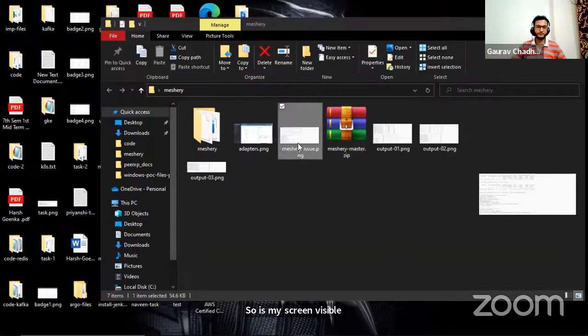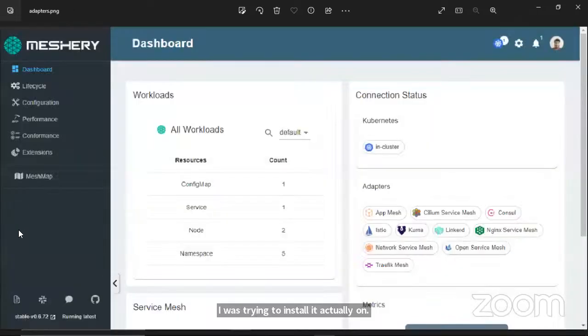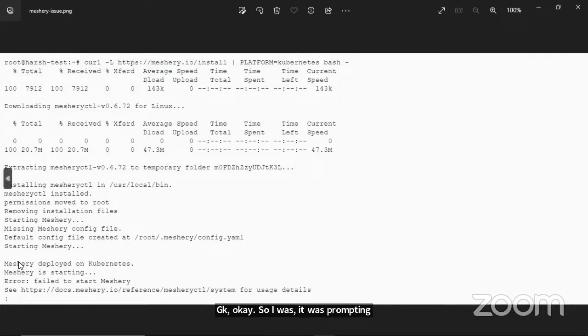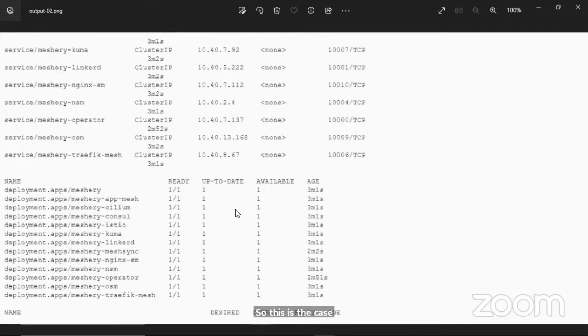Yes, it is. Yeah. So I took a screenshot yesterday. What was happening is, when I was trying to do the same thing that Lee told me to, I was trying to install Meshery on GKE. It was prompting me an error here. As you can see, error: failed to start Meshery, but behind the scenes, everything was running perfectly. So even after the script fails and shows an error, every component is working fine.